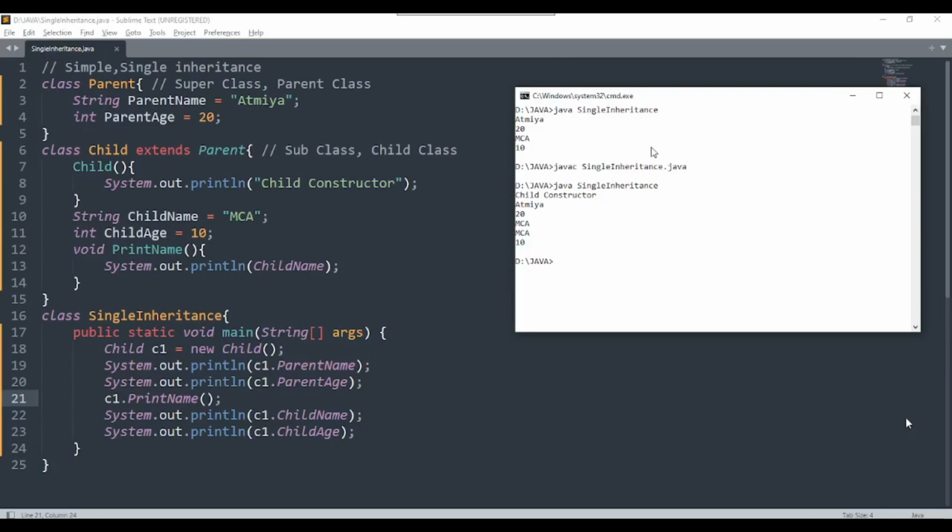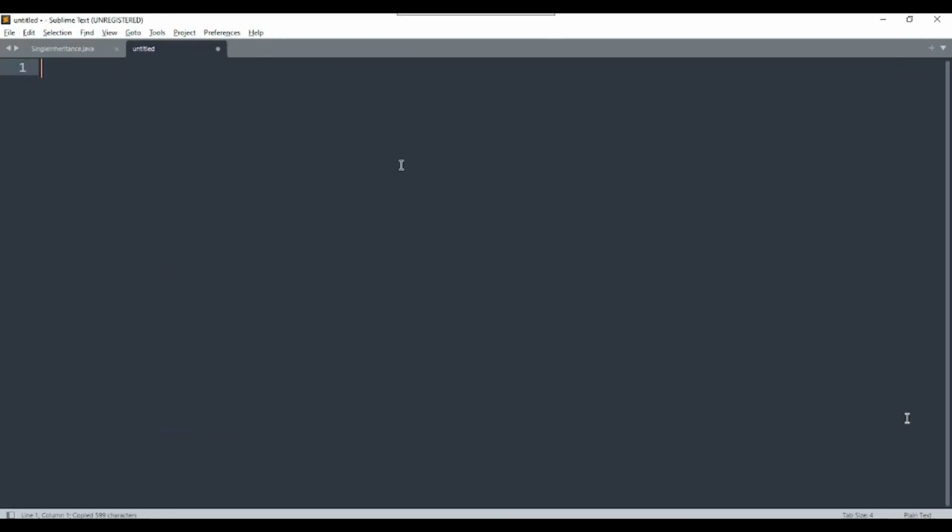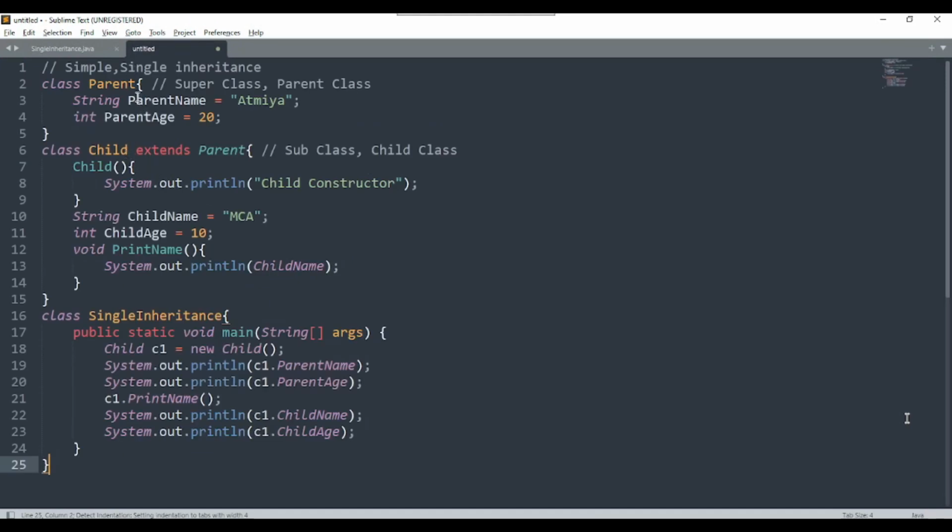The object of the child class can access the property of the parent class. Because we have done inheritance over here, child extends parent, it means that child is accessing the property of the parent. So here we have created a parent class, and a child class is extending from the parent. Okay, so the concept over here is the child is extending the property of the parent. It means child is acquiring the property of the parent.